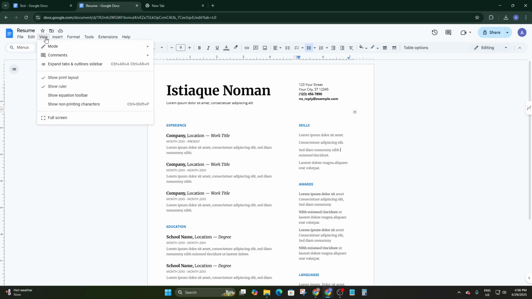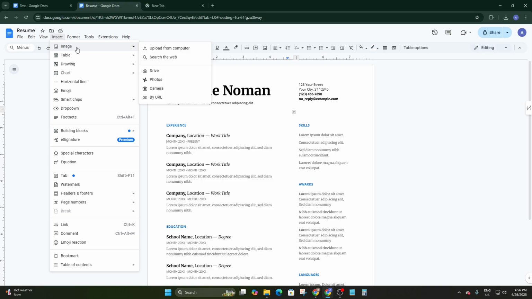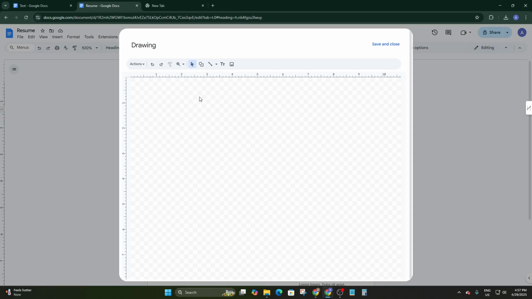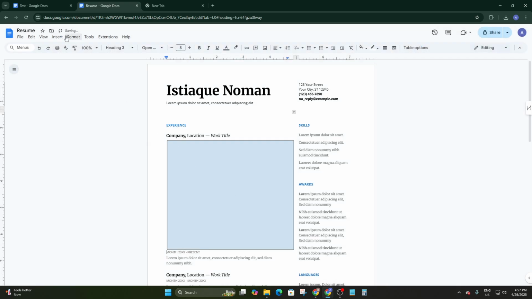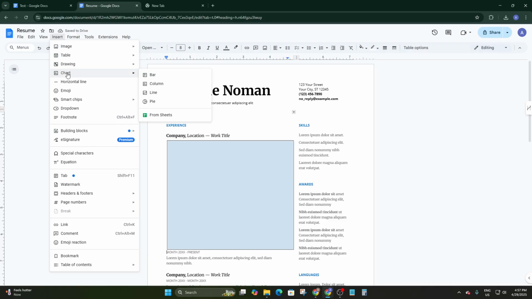Now let's go forward. Here is the View menu, where you can select the mode, whether you are in editing mode, suggesting mode or viewing mode. Then you can make it full screen from here. You can insert an image in your document. You can insert a table, you can draw something, so you can add your drawing from your drive, or you can click on new and draw anything you want. If I add some shape here, just like this, you can draw anything, save and close, and you can add that drawing from here. And also from here you can add charts, horizontal lines, and many more things you can explore.